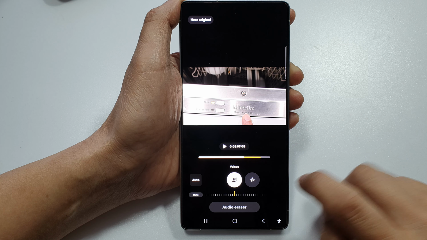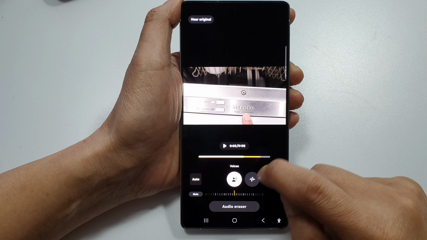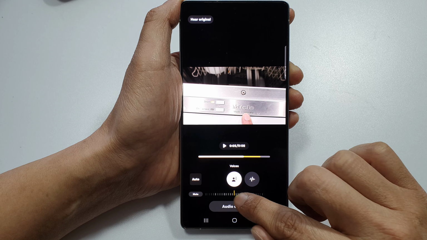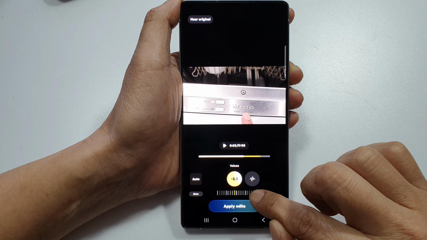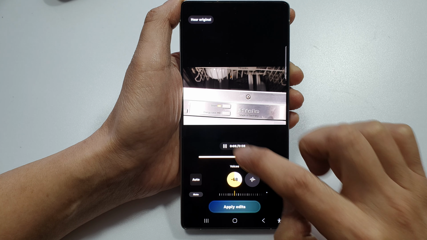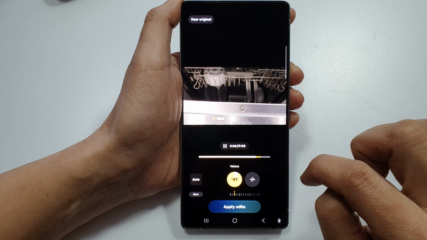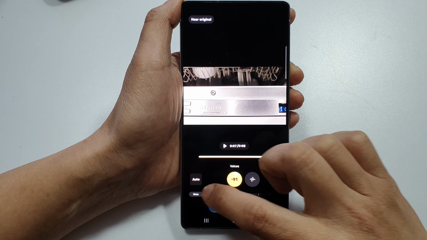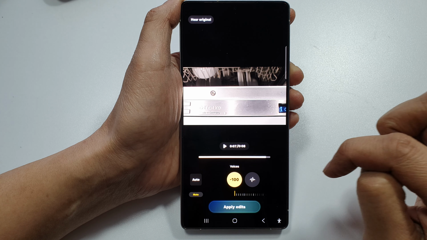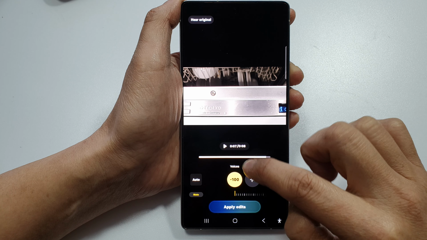Okay, so we have some voices, so I'm going to choose. I can lower down the voice, so I can lower it down, so like that. So I can lower it down all the way to 91%. Or I can completely tap on mute, and that will completely erase the voices.